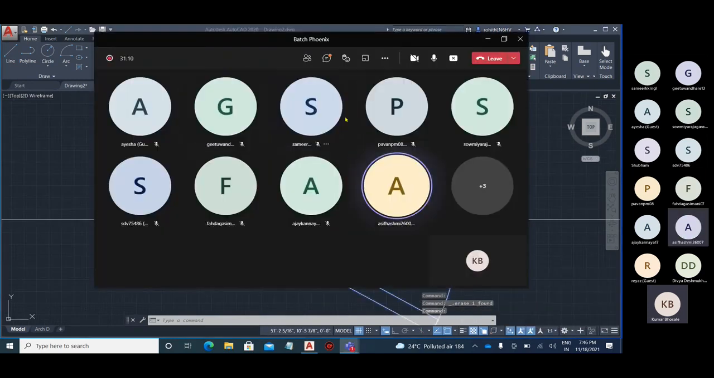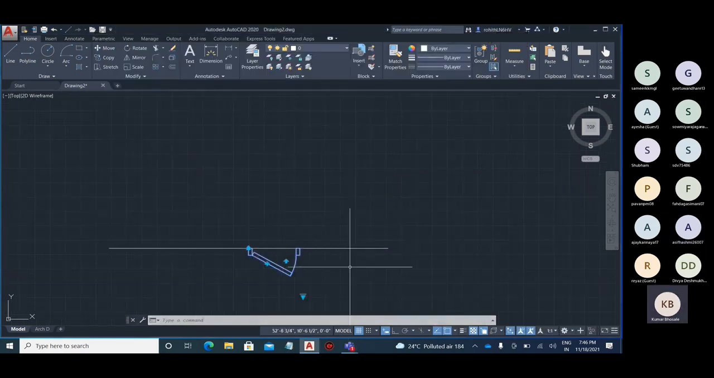Sir, to make a double door, do we have to make four flip states? No, not four flip states. The flip state can be just one, because in the double door, even if you rotate it the other way, the double door will look the same. So only one flip state will be needed, that is up or down. If you do the flipping like this, it will look the same only.